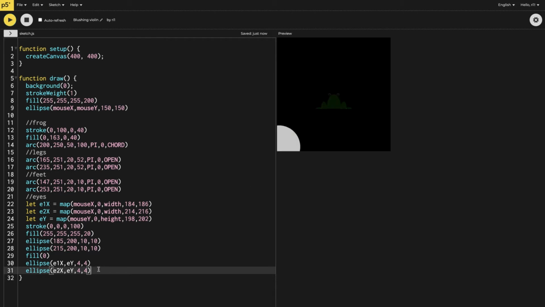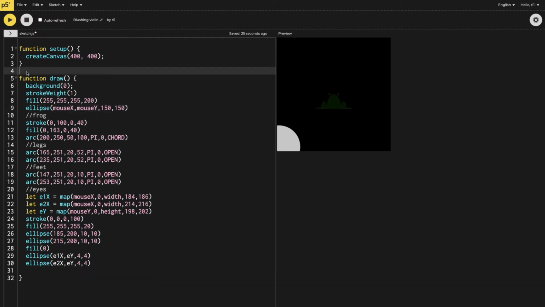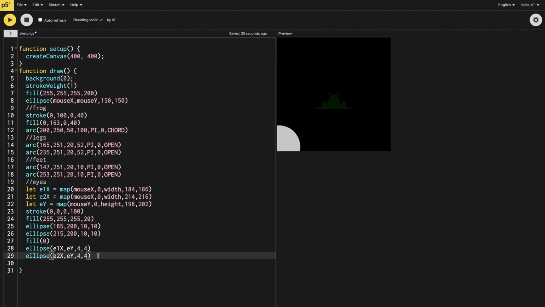Okay, so let's introduce now the mouth part of it. For the mouth also, we like to have a little bit of mapping in that, so let's have that. So for the mouth, let m equal map, and then it's controlled with the mouseX, and position 0, and then width, and then 30 and 2.